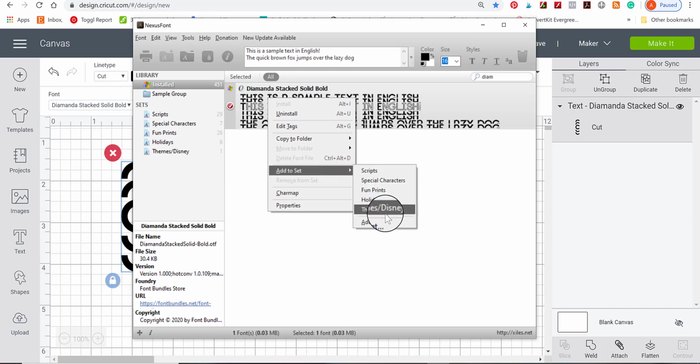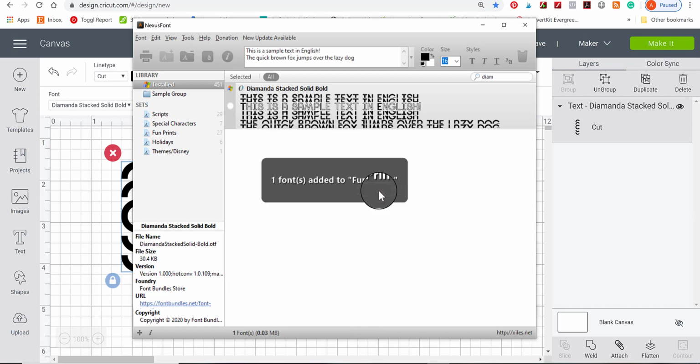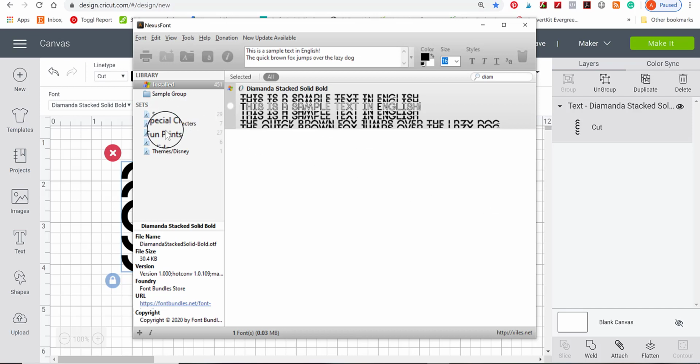Now I already have my sets ready to go here, so I'm just going to put this under fun prints, and now it's been added to fun prints. So when I go to look for anything that I want a print like font, this is where I would find it. Now to create a new set, you would come over here to the sets on the left hand side, you would right click, and you would hit add set.